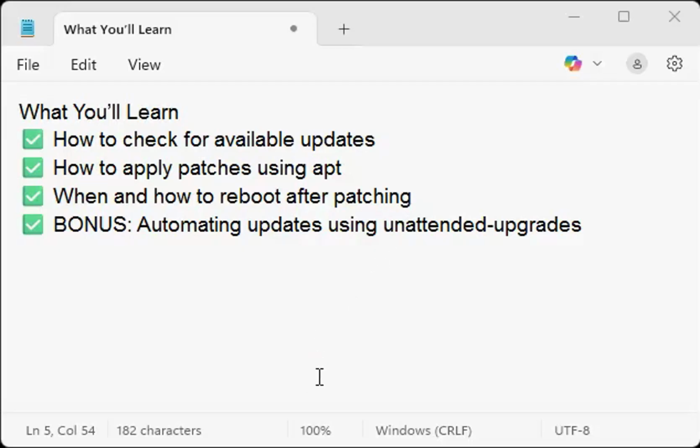What you will learn in this episode: I'll guide you on how to check for available updates, how to apply patches using apt, and when and how to reboot after patching. And also in the bonus session, I'll guide you through the process of automating updates using unattended upgrades. Alright, so let's get started.